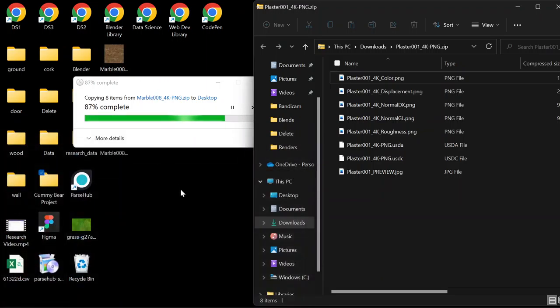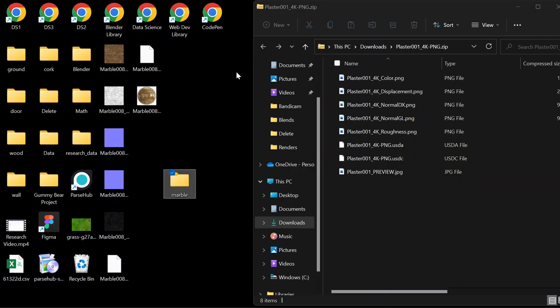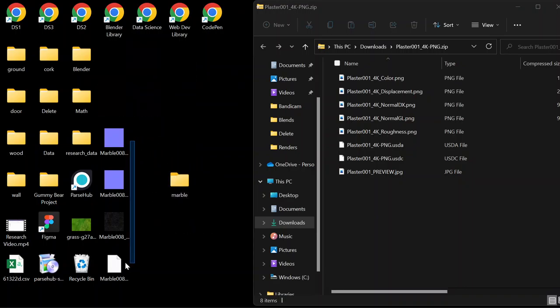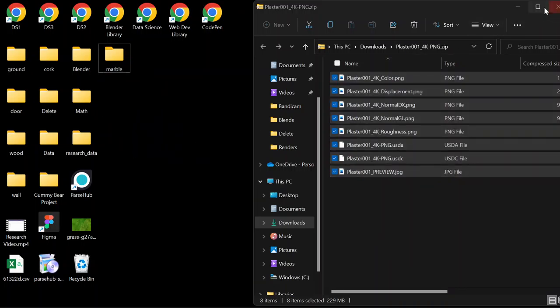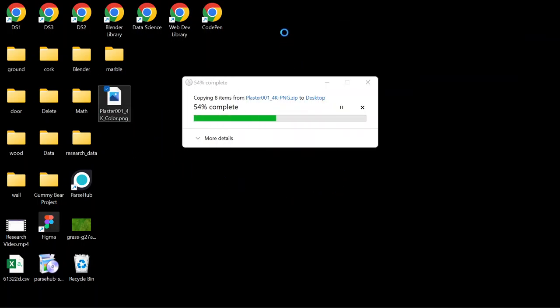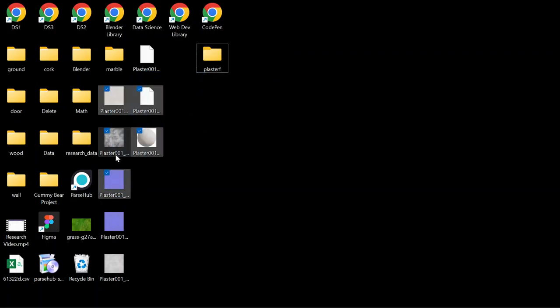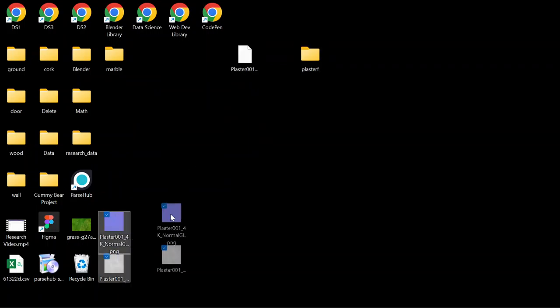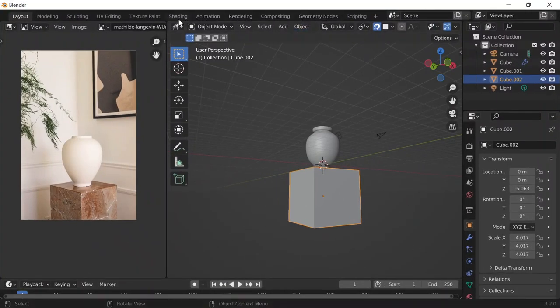This is the marble. Okay, so I'm going to right click on my desktop and click new and then new folder. I'm just going to set it equal to marble, and I'm just going to drag all of these inside that folder, okay, and then I'm going to do the same thing for my plaster. Right click, new, then new folder. I'm going to call it plaster. That's not how you spell plaster, but we're going to go with it. So drag everything into that folder. And then just leave it there, and then go to Blender, and then you go to shading, okay?